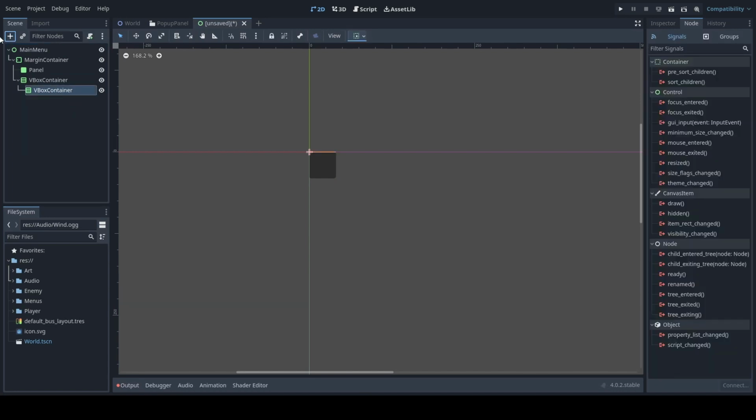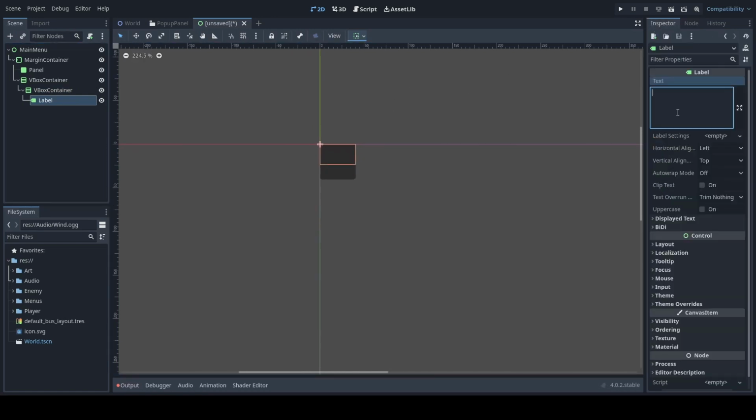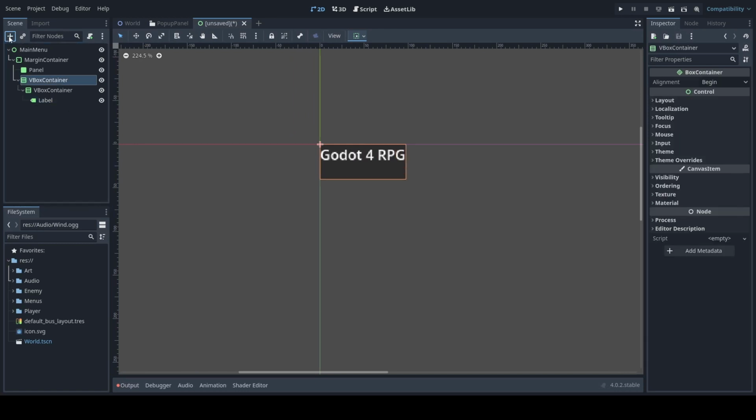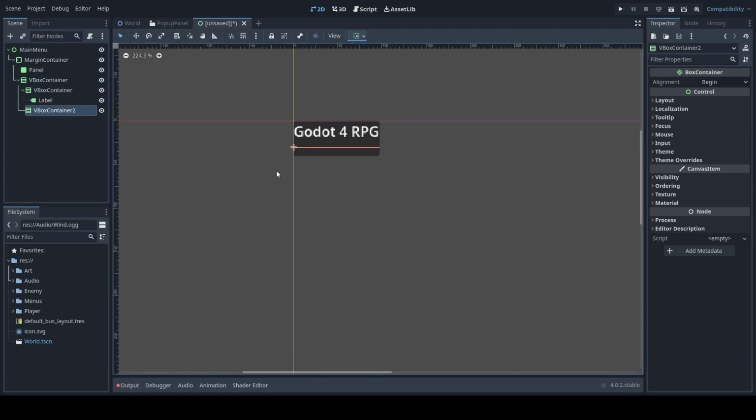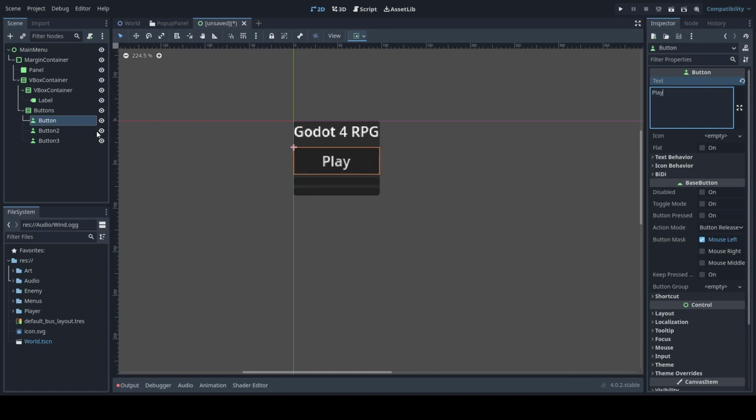And then we will add a label. This will just be the title of our game. So Godot 4 RPG. Then we will add another VBox, and these will be our buttons. Then we will add a button and just duplicate them. This one will be our play button. This one will be our settings button. And this one will be our quit button.